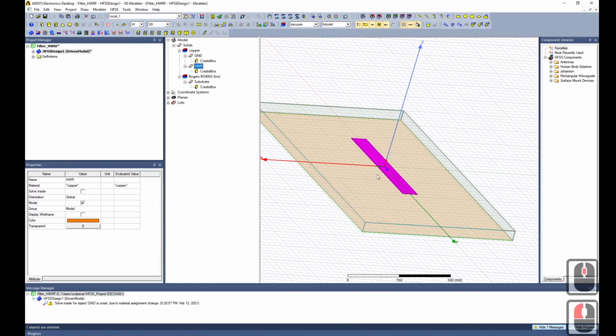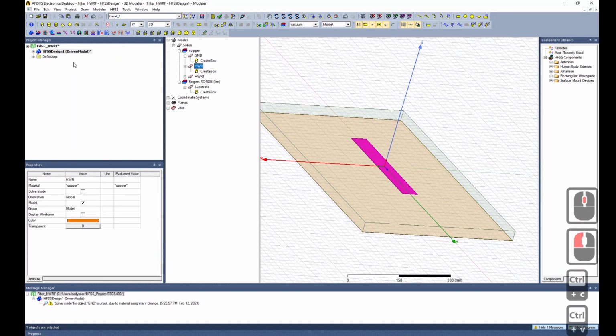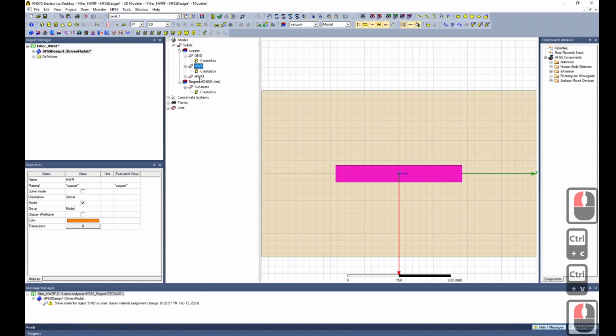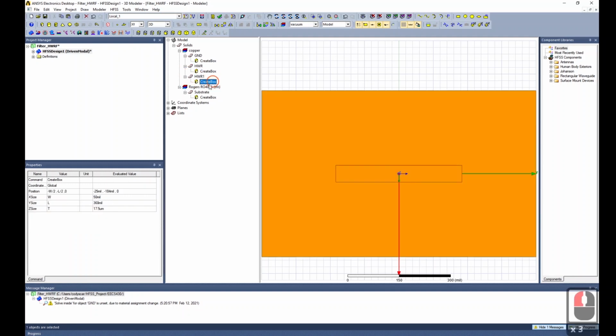Let's take our half wave resonator, copy it. Let's view this from the top. And we're going to be using a gap between the conductors of 8 mil. So here we're going to take our half wave resonator, shift the position from minus W over 2 to, we're going to add on an additional gap length here.